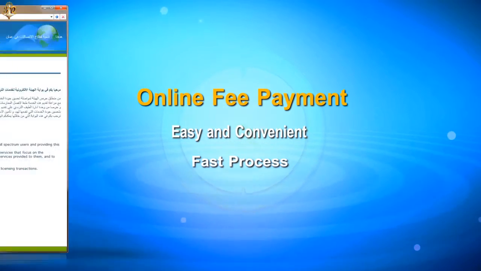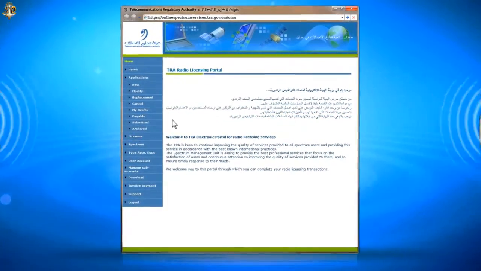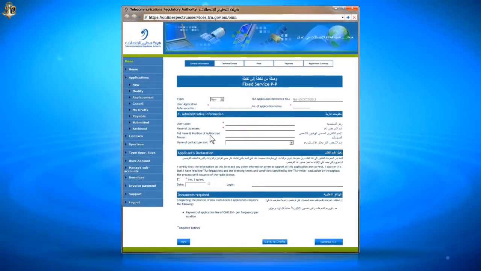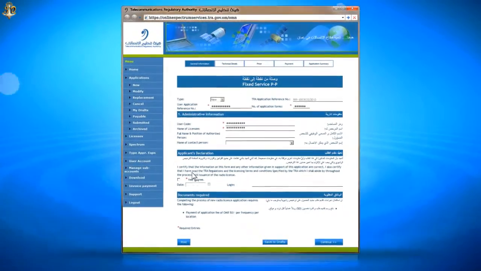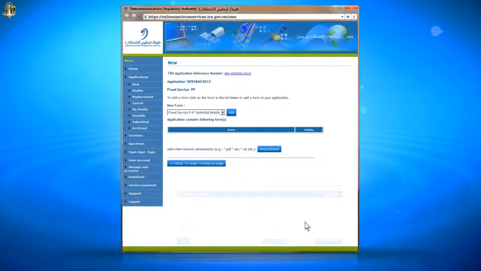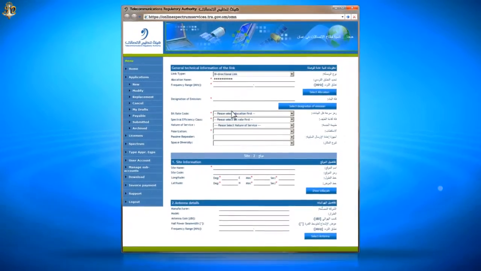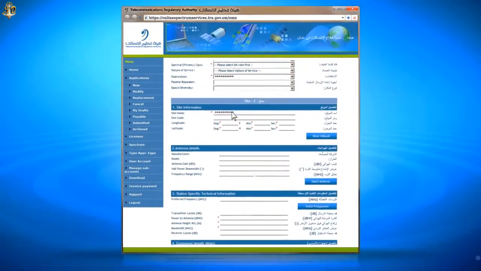For further clarification, the following example is given for obtaining a license for point-to-point link. First, choose the type of application by pressing New. Then, choose the type of service. Stage 1. Fill in all the general information of the licensee, the number of applications, and confirm your application. Press Next when you fill in all the required information. Stage 2. Technical data. Press Add to add the application form of the required service you wish to obtain a radio license. The application form will appear. Please complete all the necessary information where a star sign is shown.